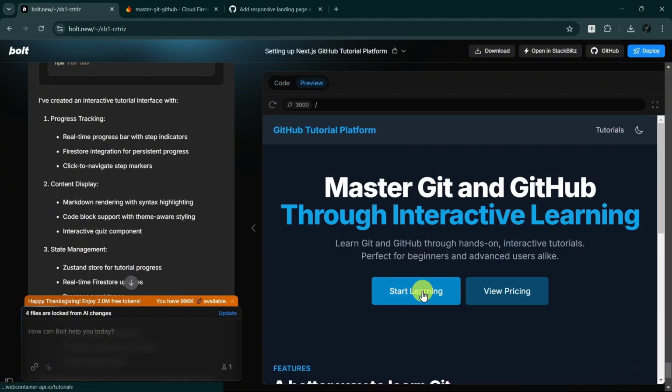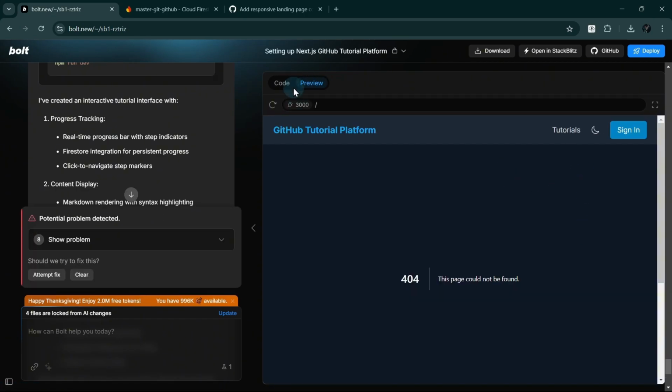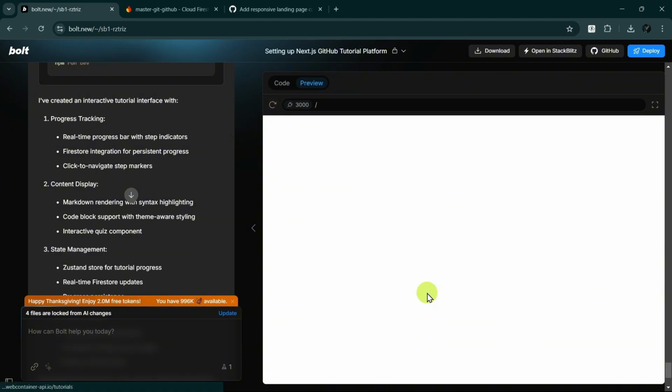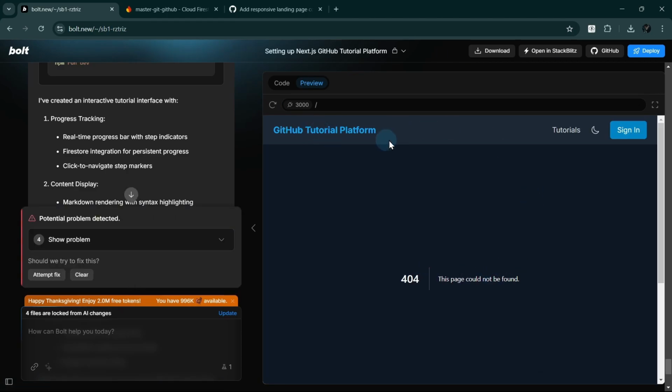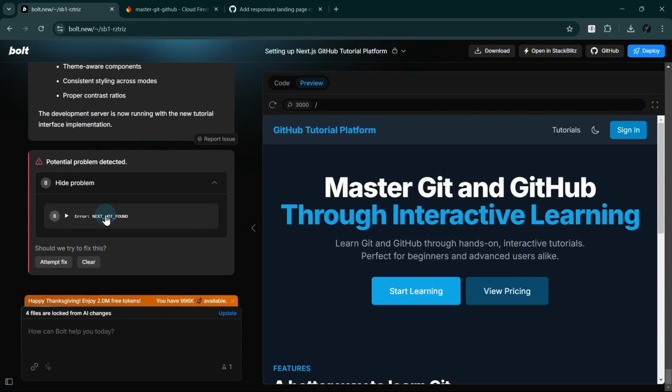We can start learning tutorials. But there you go. Okay, no page found. Start learning will also go there. So sign in will not work also. So let's fix those issues one by one.